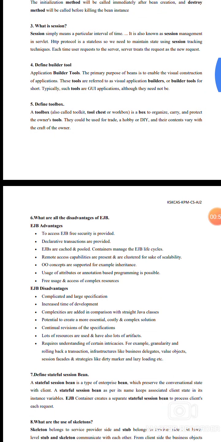What is session? A session simply means a particular interval of time. It is also known as session management in servlet. The Hypertext Transfer Protocol is stateless. We need to maintain state using session. In the session tracking technique, each time the user requests to the server, the server treats the request as a new request.